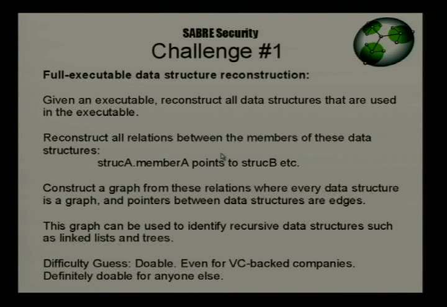Finally, once you're done doing that, construct a graph consisting of the data structures. Every data structure is a node. And whenever a data structure contains a class member or a data structure member pointing to another data structure, add an edge. This graph will immediately tell you a lot about the relations of data structures in that program. You'll immediately see recursive data structures such as graphs and trees. And you'll be able to understand what is going on a lot quicker. This would even be useful on the source code level, and there it's really trivial to generate.